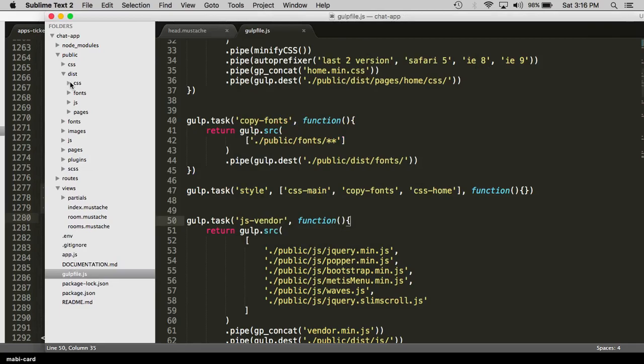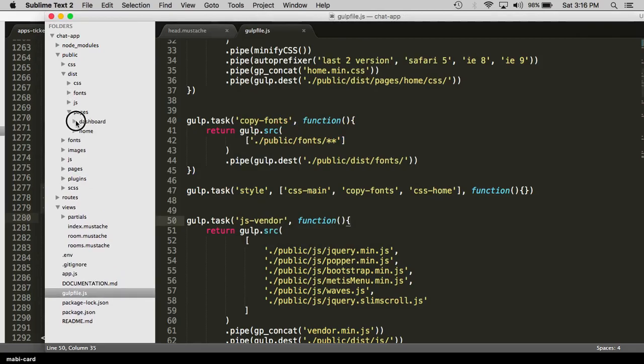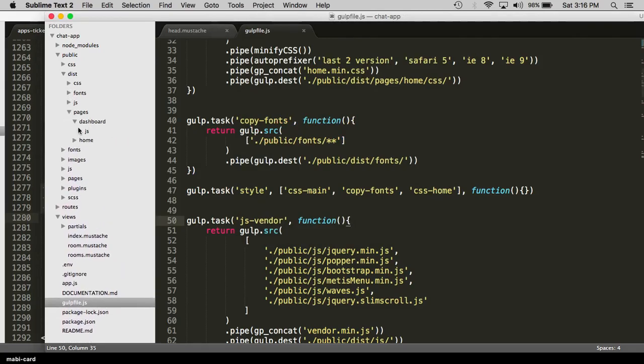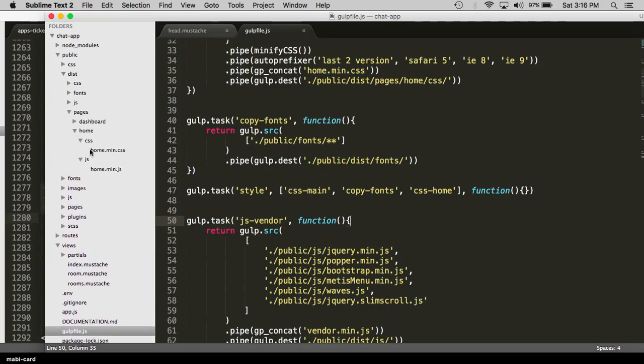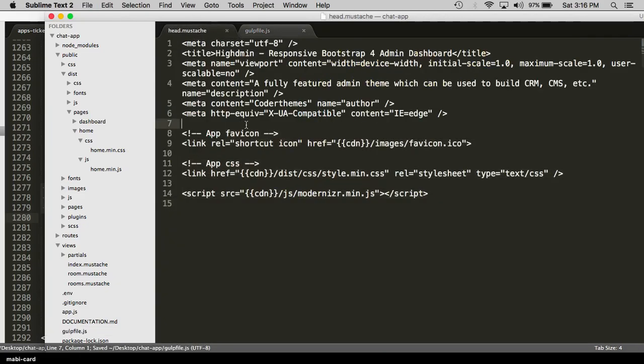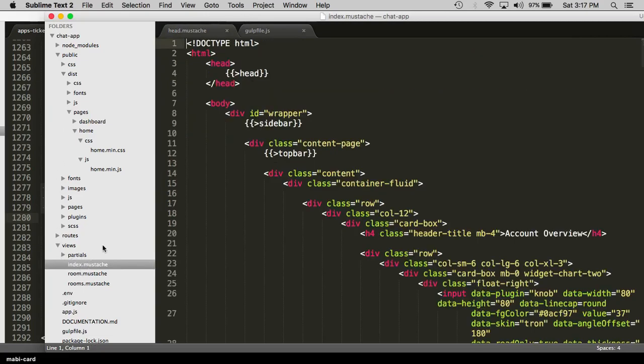And now we have a pages with the dashboard build assets and then CSS for home, as well as home.js for home, a home JS file. So now what we want to do is, let's see here, let's take the index mustache. And let's think about the best way to do this.